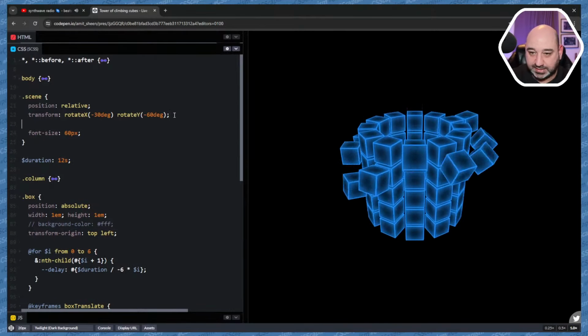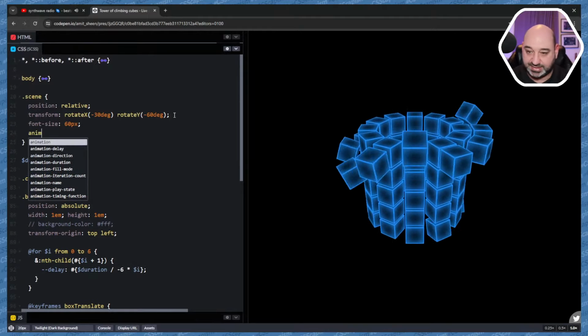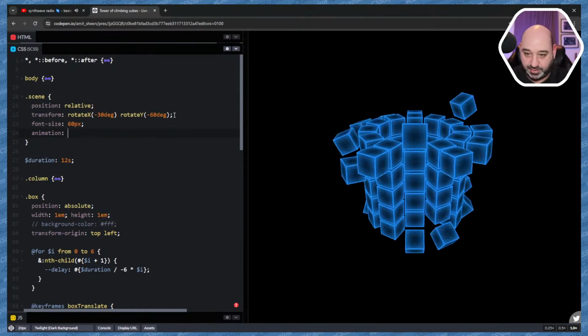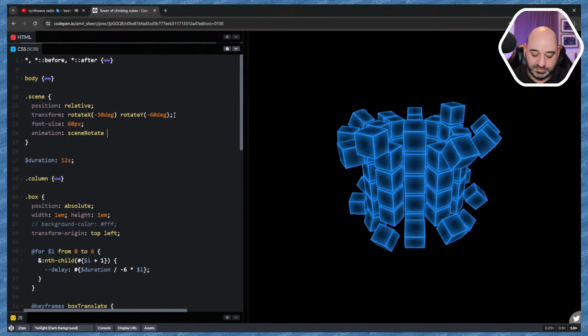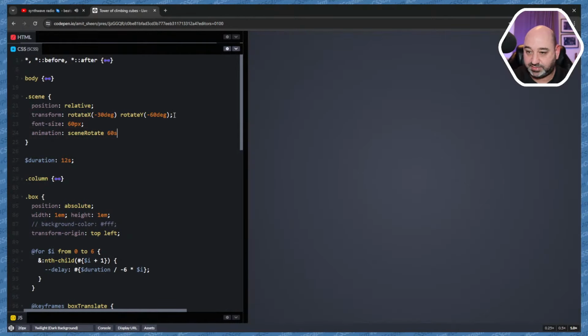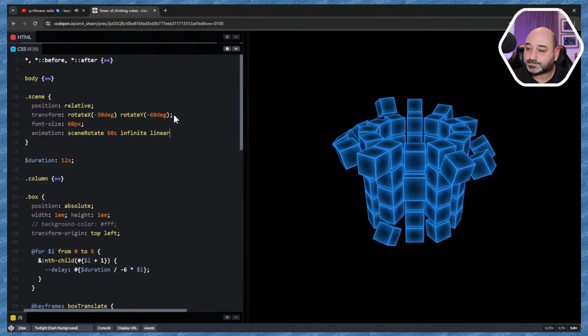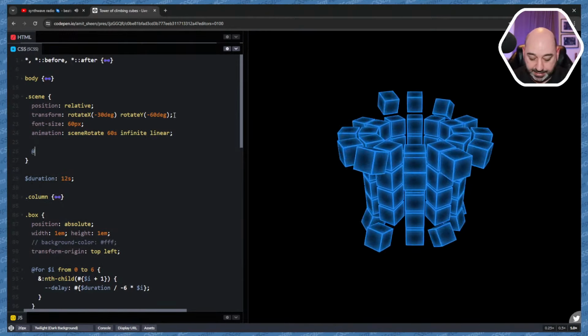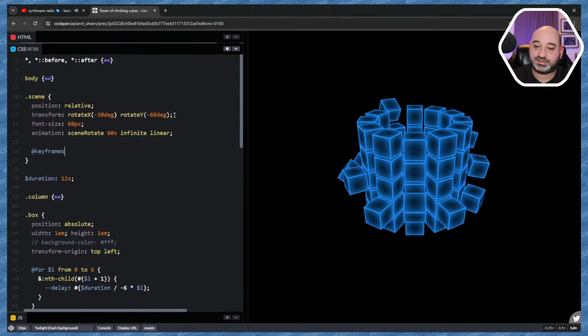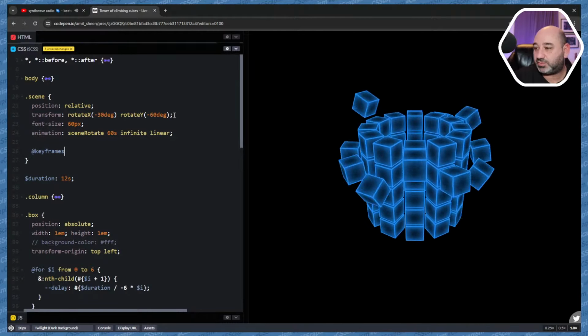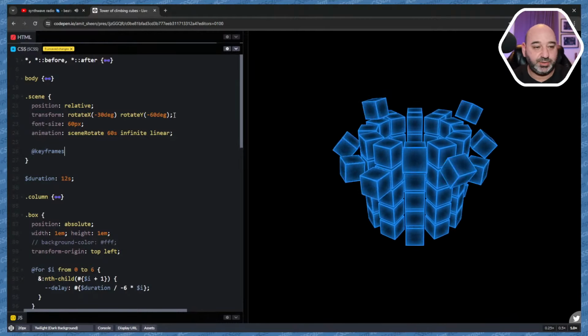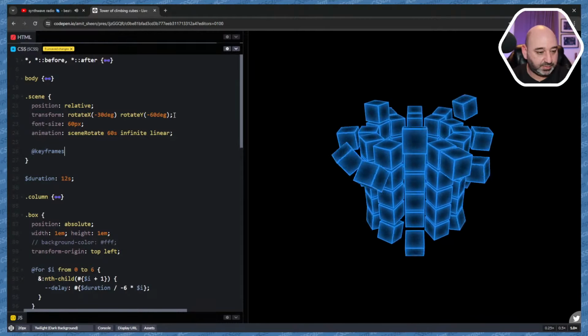I do want to add one more thing, obviously, because I need to rotate this whole thing. So let's add here to the scene itself an animation of scene rotate, and it'll be very, very slow, something like a whole minute. So let's say 60 seconds, infinite and linear. And the keyframes, somebody blamed me that I'm rotating things too much, but when you do things in 3D, you want them to rotate.